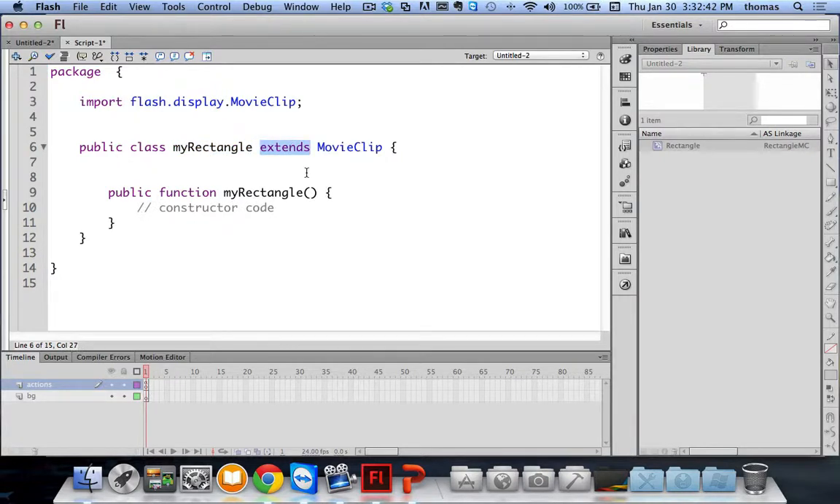Extends means it's a subclass of the MovieClip class. The MovieClip class belongs to Flash. It's embedded into the Flash library, and I've imported it here. So this class I'm making is a subclass of the MovieClip class itself. If you notice, I have another function inside my class called the same name as the class.